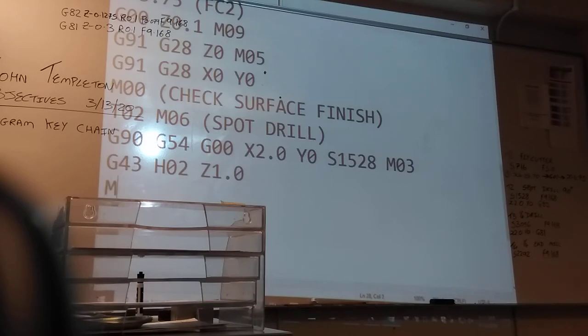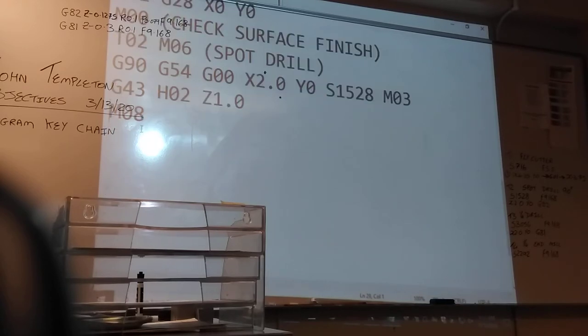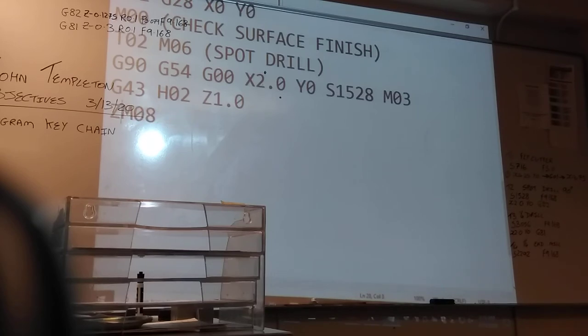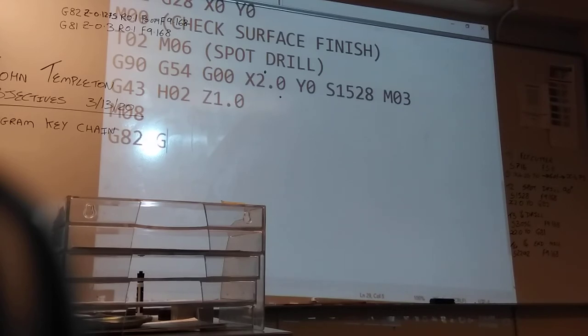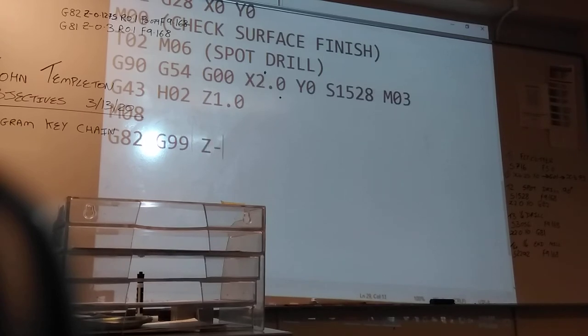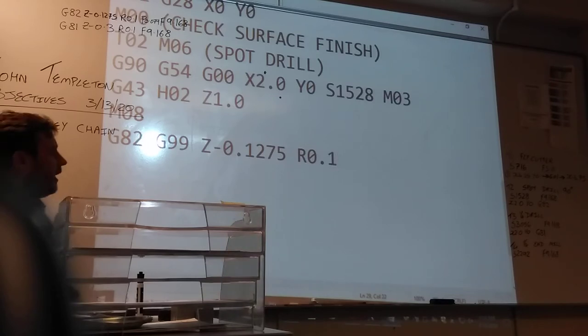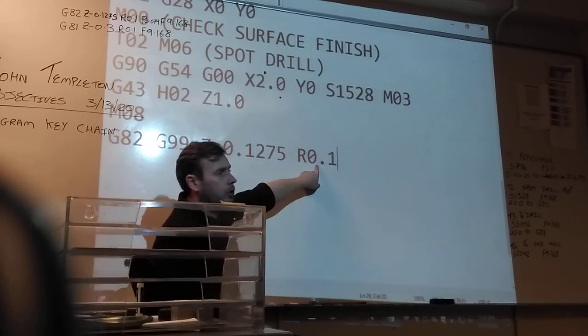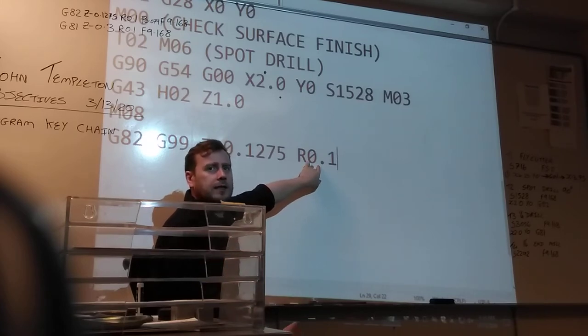We're going to turn the coolant on. And notice how I didn't put Z.1 this time. I just put the coolant. Is it modal? Because when we do the G82 cycle, the machine is going to take the R and it's going to wrap it from 1 inch to 100 thousandths above the part. So I don't need to move it 100 thousandths, it's going to do it itself.